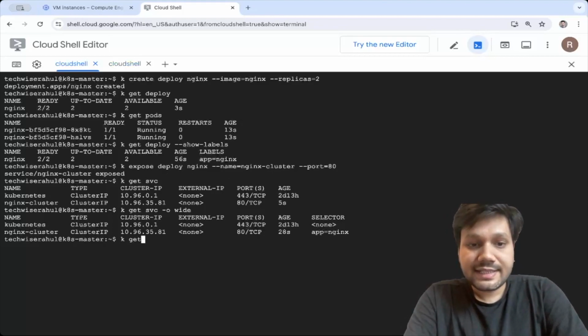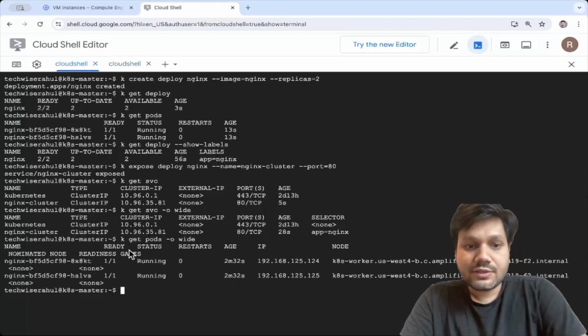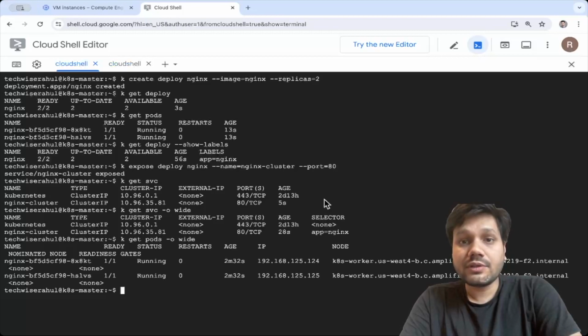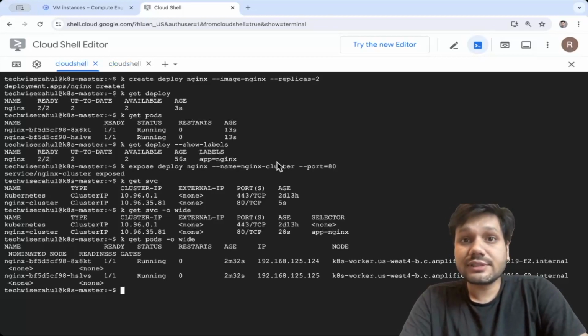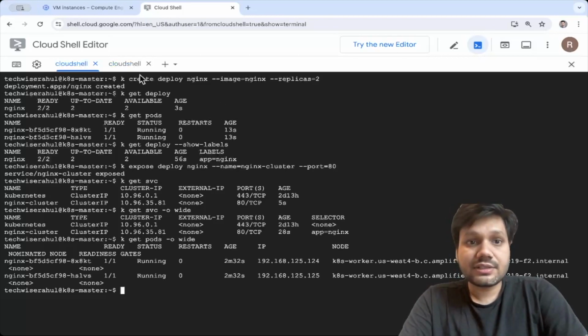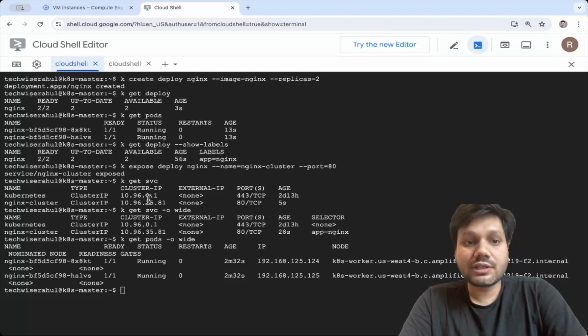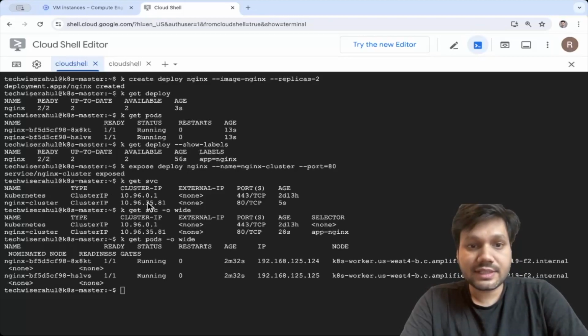As we know, kubectl get pods -o wide, our pods are running on the worker node. So it means that we can do a curl with this IP on this port in our worker node, and we are supposed to receive a response from our application. I am already logged in to my worker node in another Cloud Shell terminal. So what we have to do is curl this particular service cluster IP.